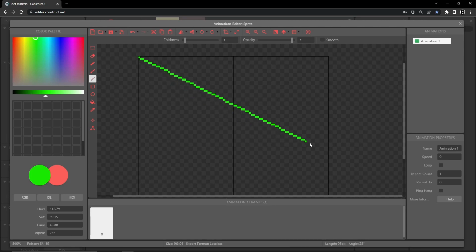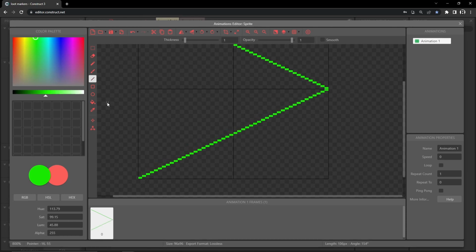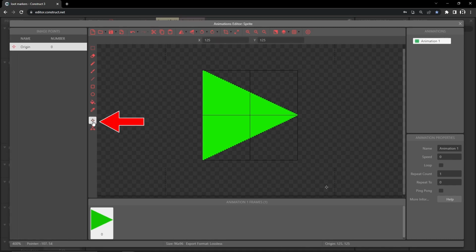And I'm going to just draw a diagonal line to the right side middle where our grid intersects on the right side. And then I'll click and drag another line down here, get our fill tool, and fill that in. Very simple. We just need something to reference. And then let's get the origin point. And this is going to be our player object.